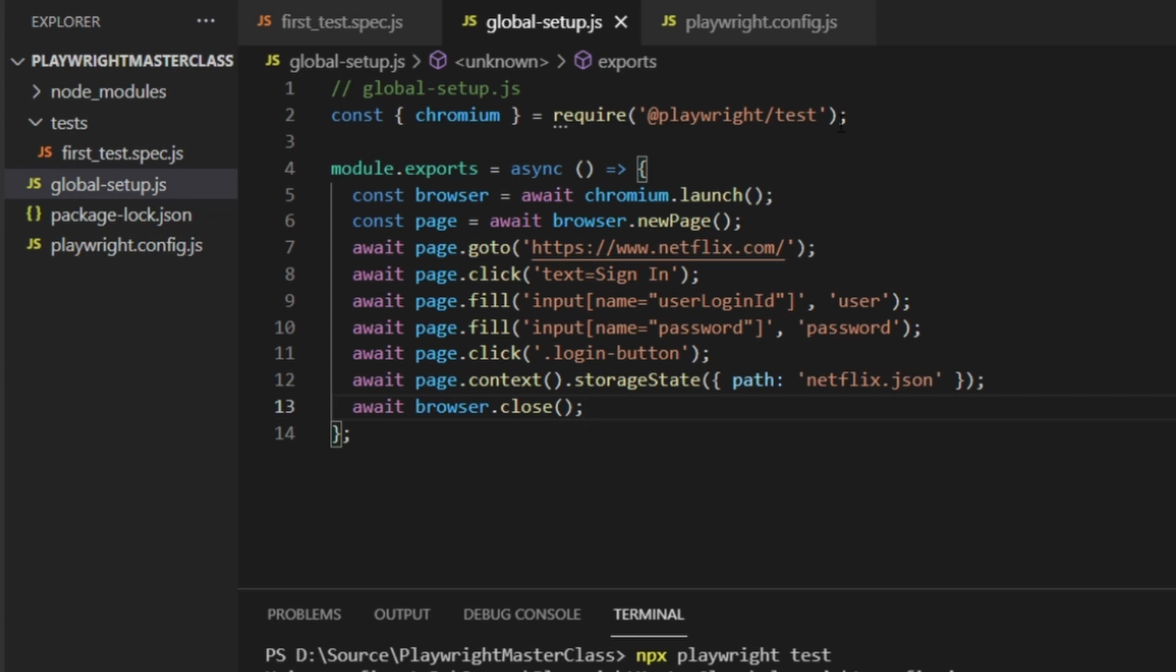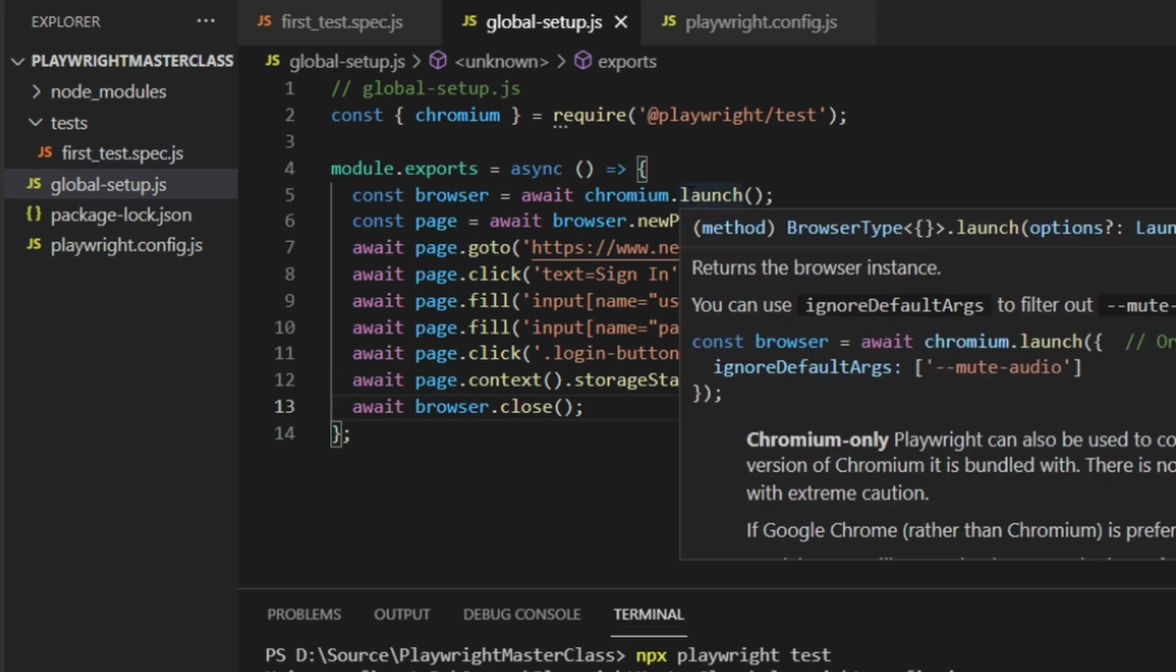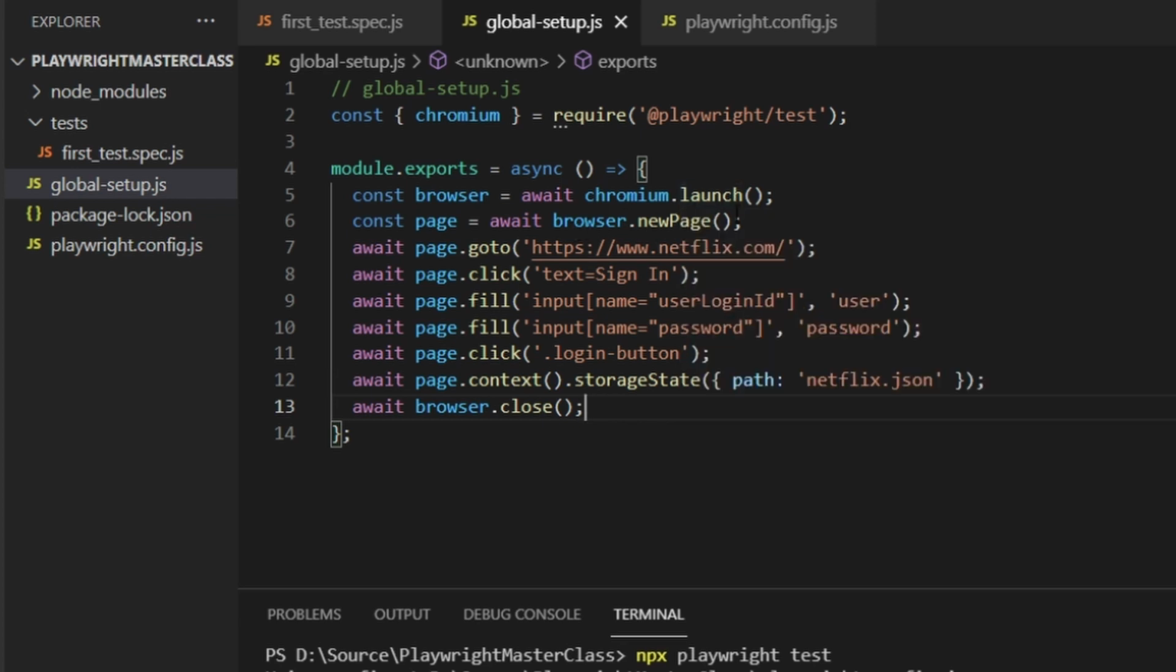We're going to require Playwright Test. We're going to launch a Chromium browser. We're going to create a new page. We're going to go into Netflix instead. We're going to look for a text sign-in, which is on the Netflix page. We're going to look for an input with the name of user login ID. We're going to pass a user value that I'm not going to show you. We're going to pass a password that I'm not going to show you. Then we're going to click the login button.